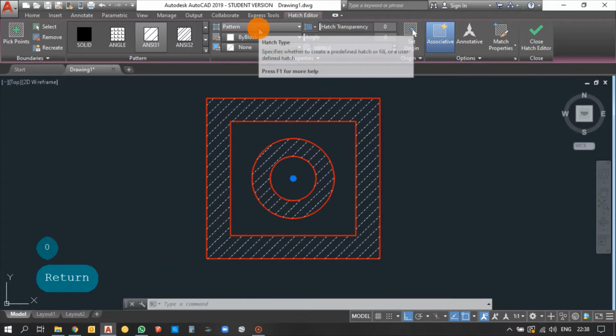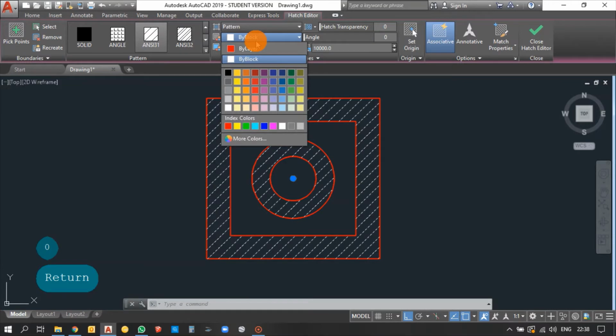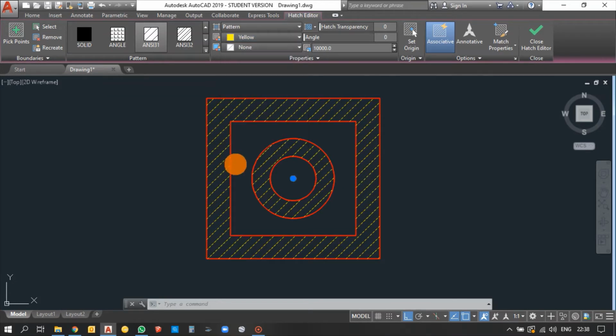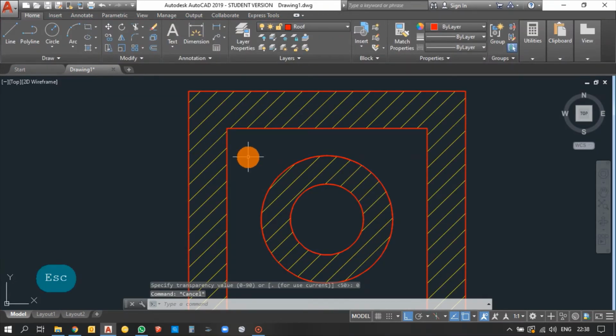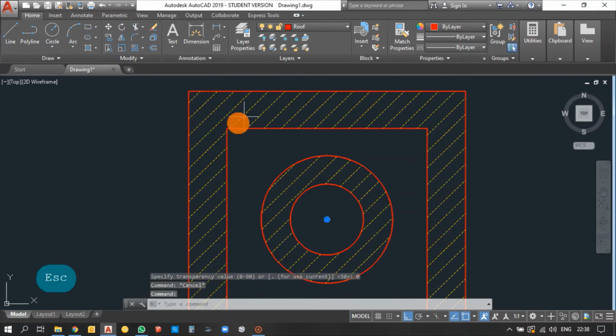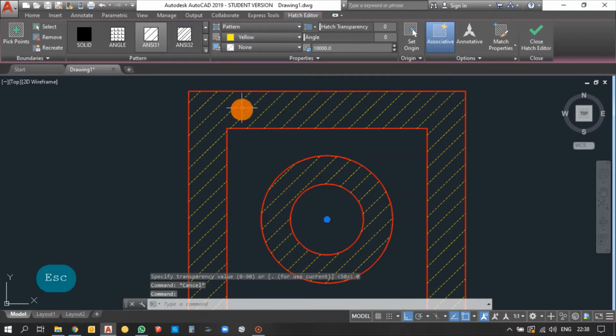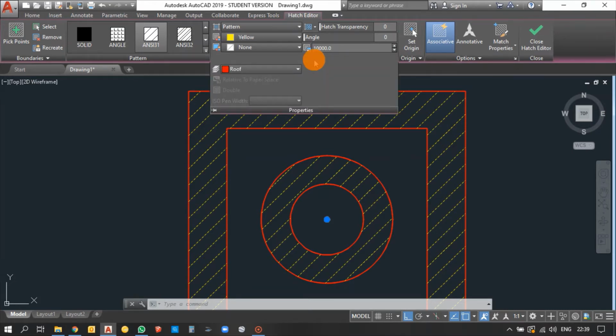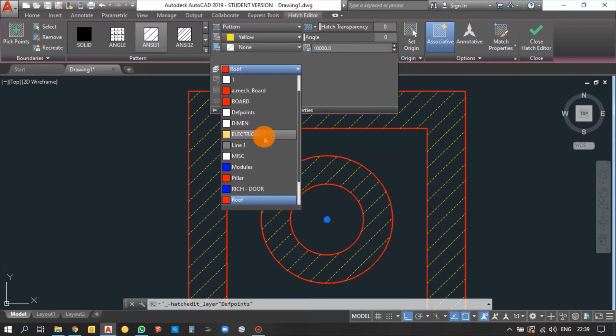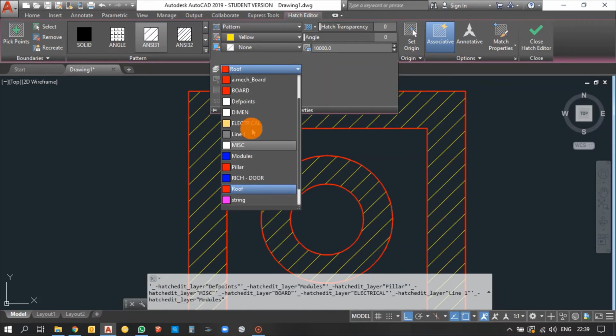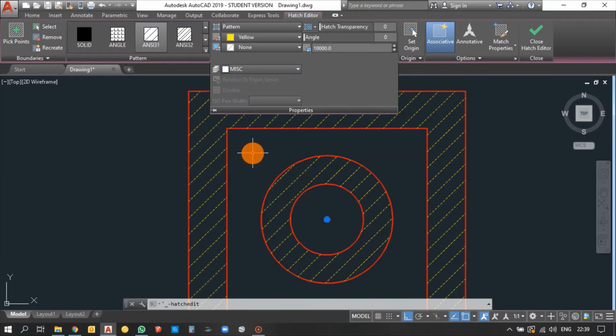And next thing is by block. In case you want to make changes to the hatch you made, you can do it. I have made it yellow, so you can see it has been made yellow. And enter into the command. In case you want to have this hatch in a different layer, normally after hatching the particular object, the hatch will be on the layer you selected. So in case you want a different layer, go for properties, and you have a number of layers here. You can select it from the option available. So I have made it with me.